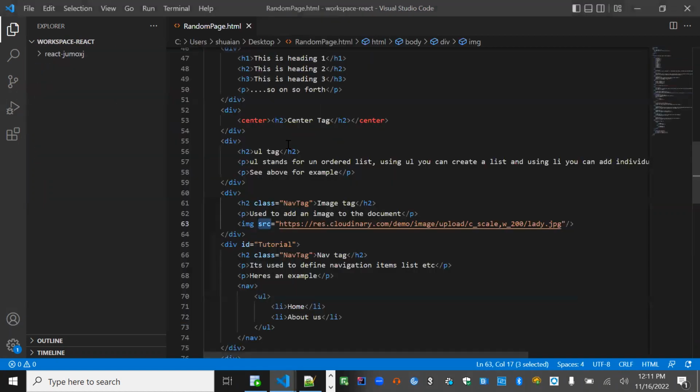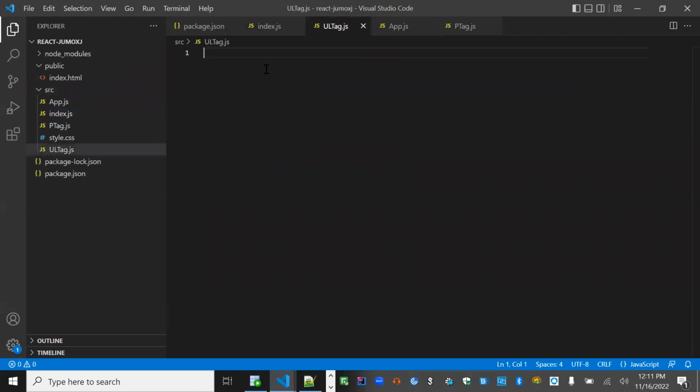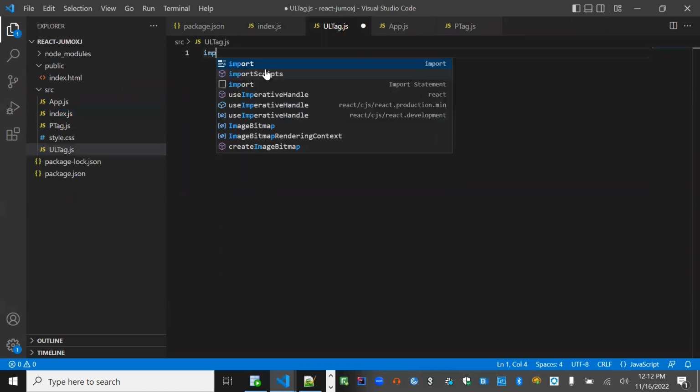Then let's come back here. What is there? Then we talk about, let's say, the UL tag. So we come back here, we create a new file and name it UL tag.js. First thing that we do is import React.